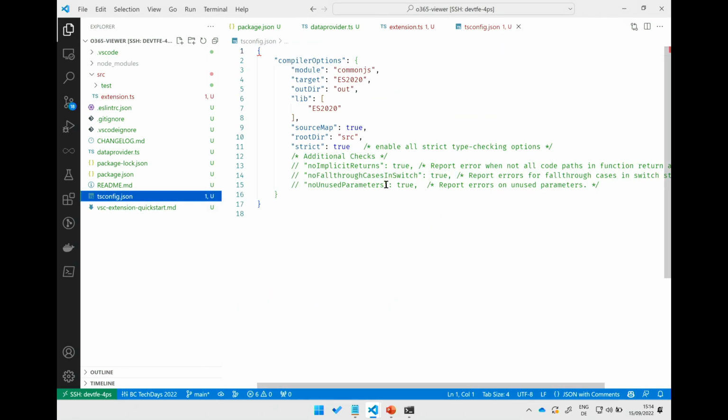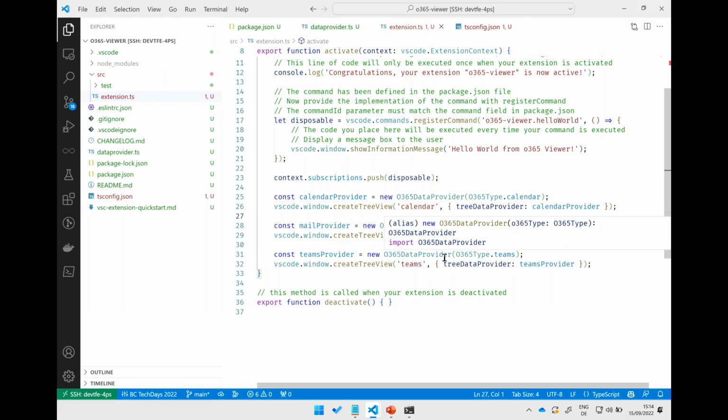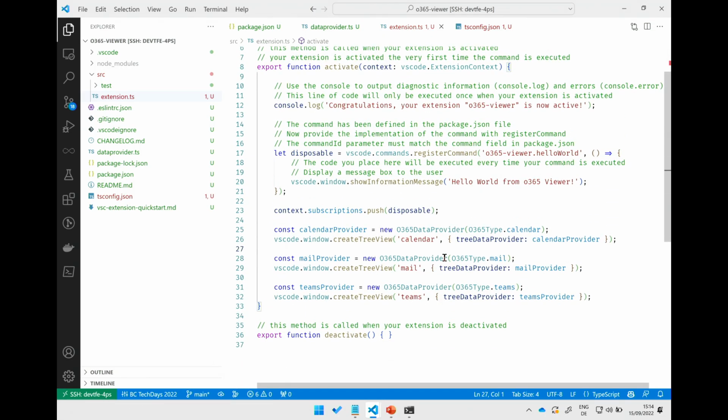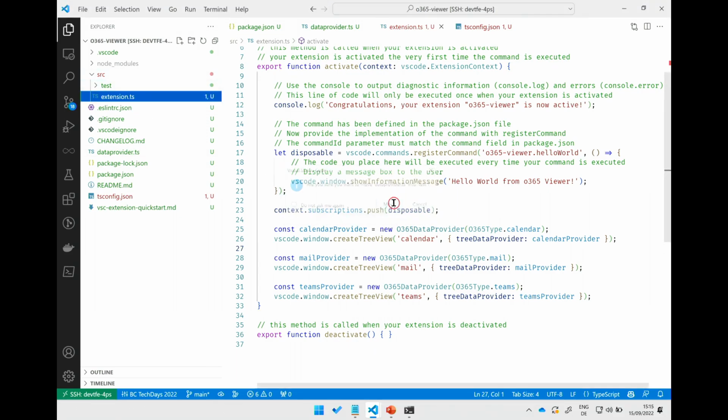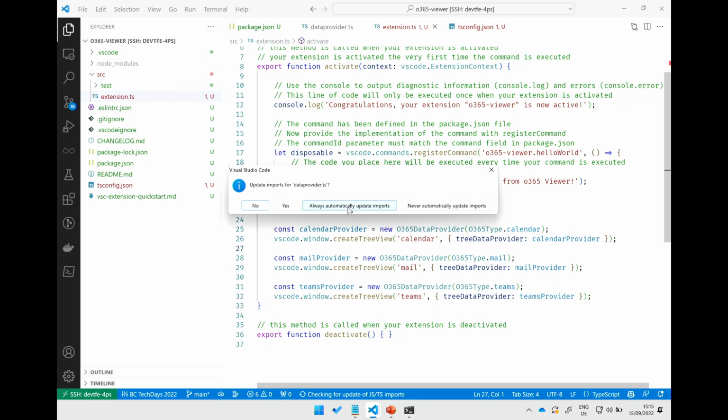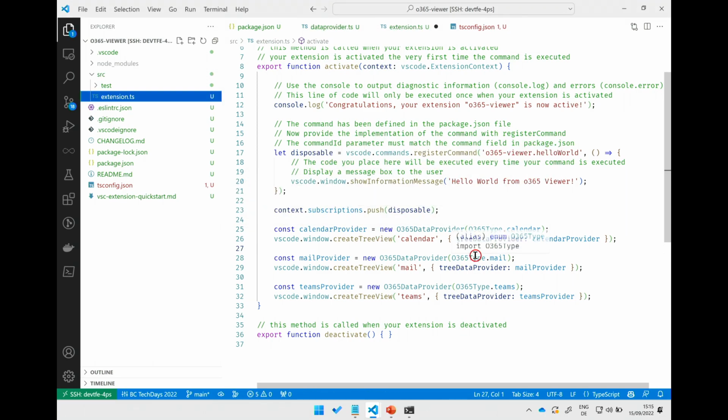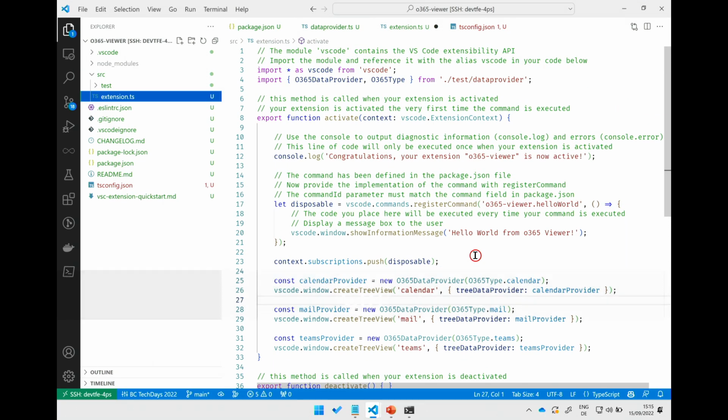Now let's go in here. Why is this red? I actually don't know. Let's see if I'm missing something. Oh yeah. I put the data provider in the root, and it should be in the source, and it automatically offers to fix this. Okay, now we should be good.